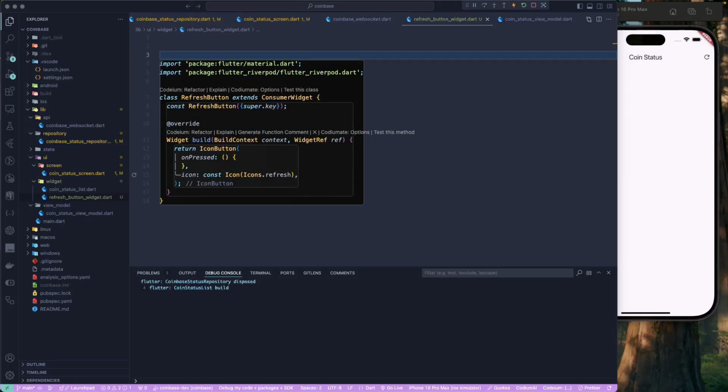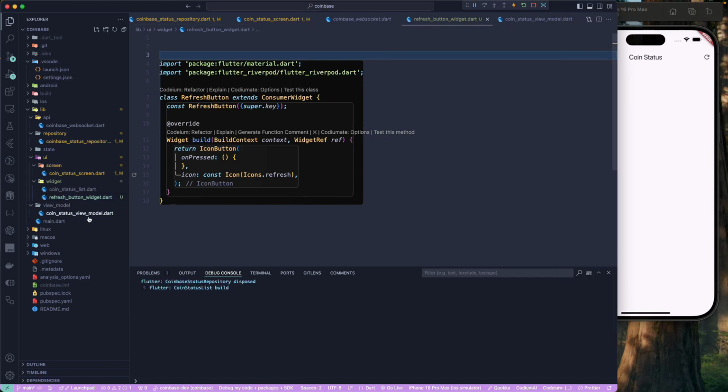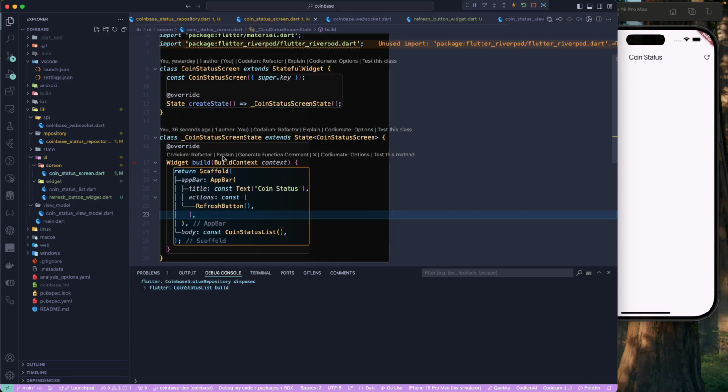Let us continue with our lesson over here. In this particular lesson, let us try to see how we can reset our WebSocket connection. For that, I have added one refresh button to our screen. Where is that particular screen? I have added it over here.